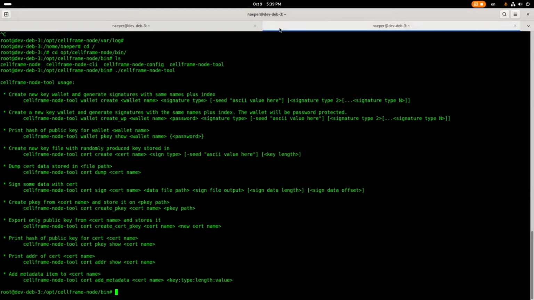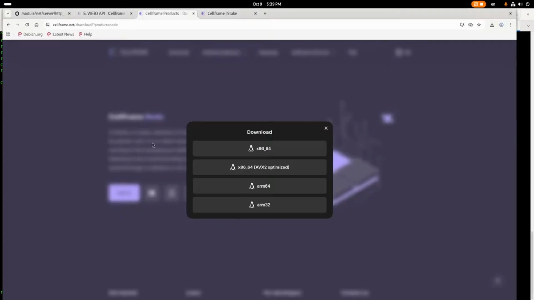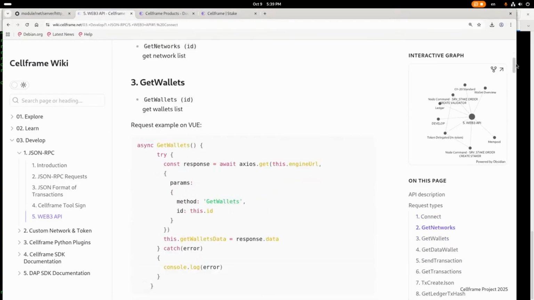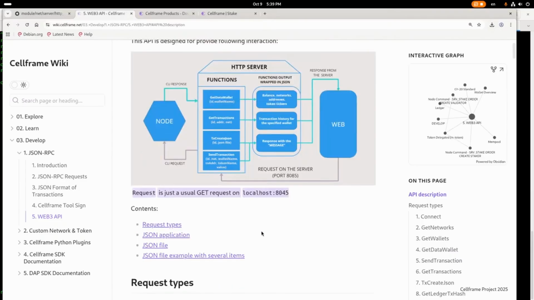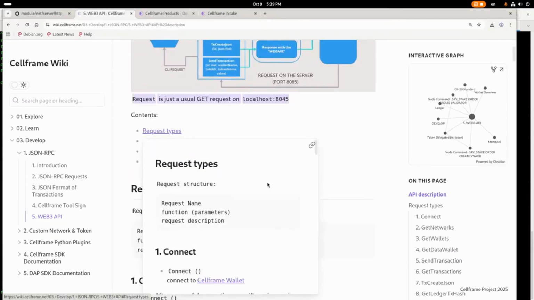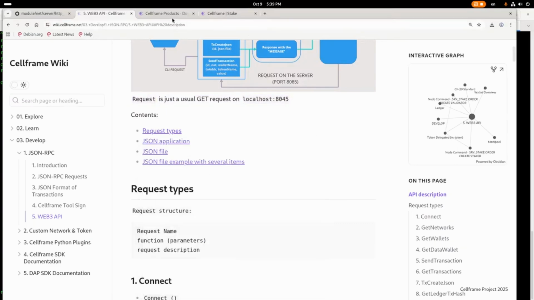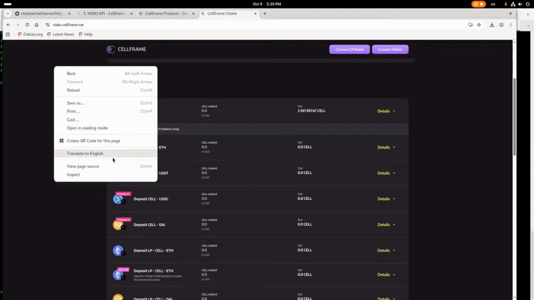I was talking about Web3. If you want to develop something based on Web3, you need to start from this site, wiki.cellframe.net. Here we see the description of how to work with our API. It works on this localhost. The request is a description of how to connect. For example, you can just open our site, stake.cellframe.net.